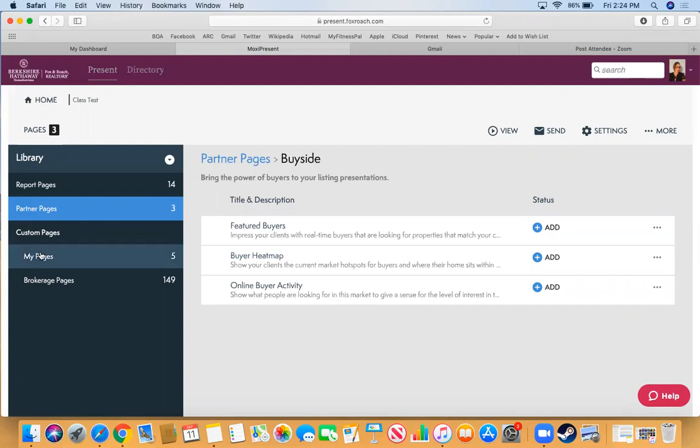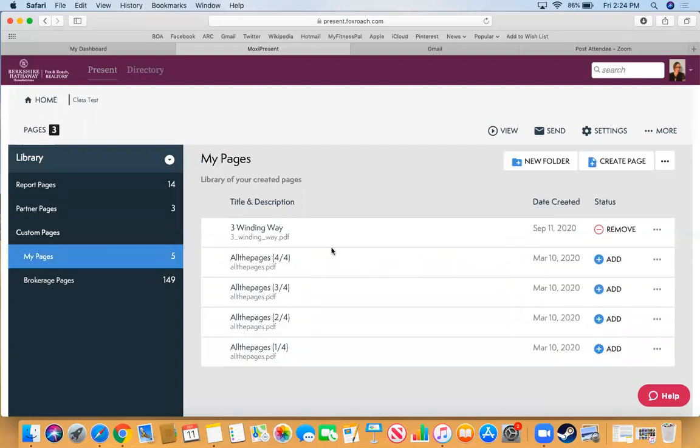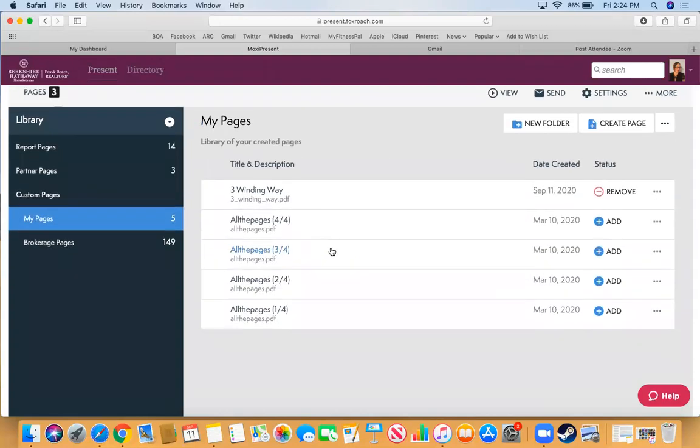Under custom pages, once you have added some of your own, it not only will save it to that individual presentation, but it will save it here to your library. So I can go to my pages and see everything that I have added to other presentations are still saved here. So these that say all the pages are the things that I pulled out of Toolkit that I advised all of you to do that you had written. So these are things like my resume, my client recommendations, and my marketing plan of action.